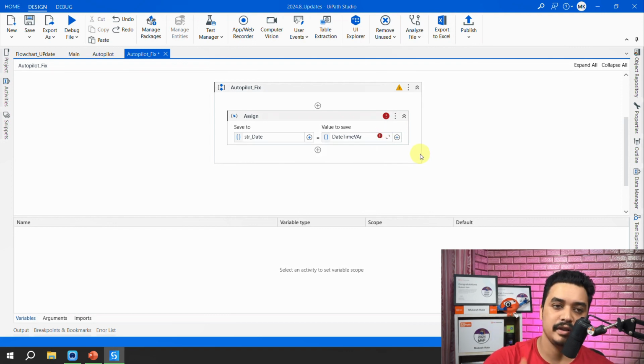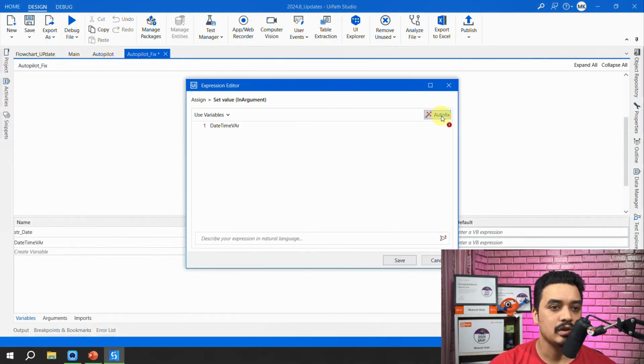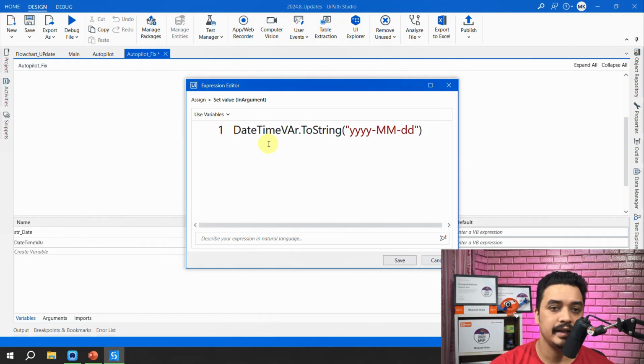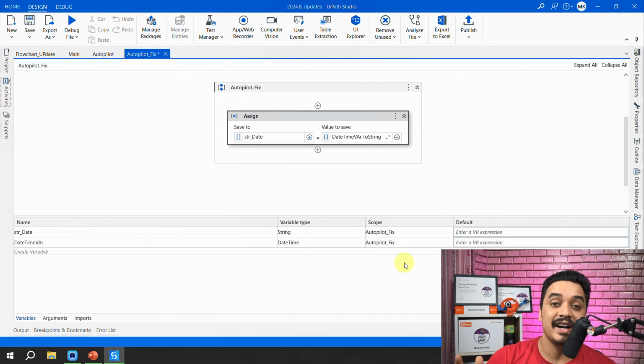Previously, if you did not have this feature, you would go and try to fix this on your own knowledge, with an internet Google search and all. If I open this, now you have this option here which is autofix. Okay, let's try to see. Click on it, autofix, and you can see now it converted that date time variable to string for me. I can save this, and my error is gone. How cool is that, right?